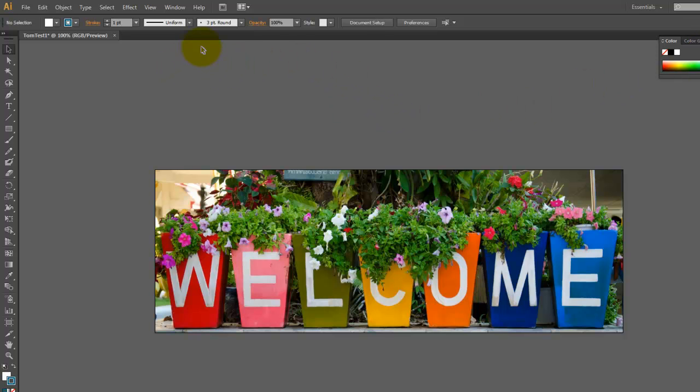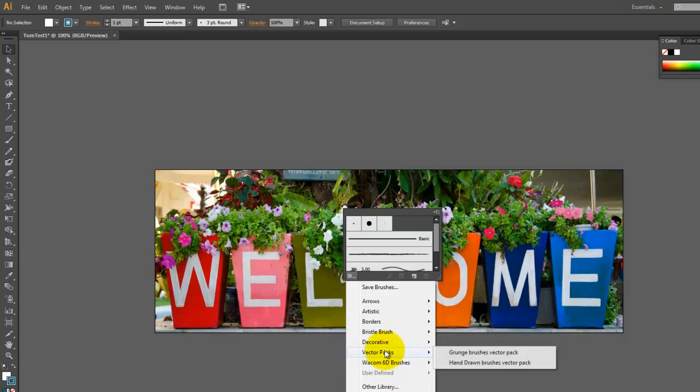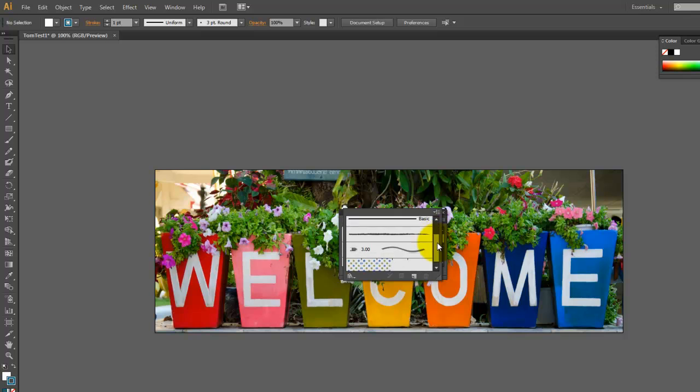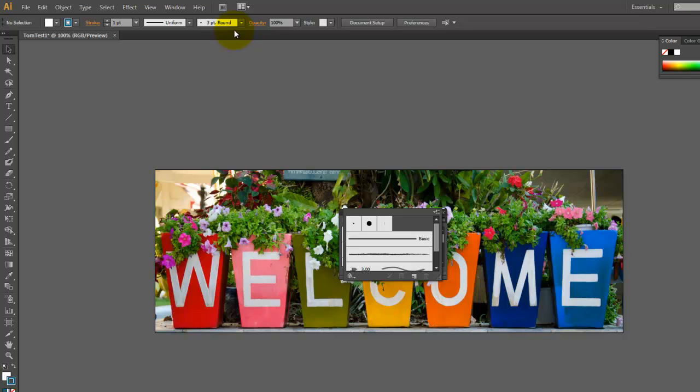Okay, and then I'm going to come up here to my brush definition and click on this little brush libraries menu. In this case, there's different selections. You could use the grunge brushes or the hand-drawn. I'm not sure why the choices are not showing up. Okay, let me try the. Oh, there it is. All right, so this is the one I'm going to use.